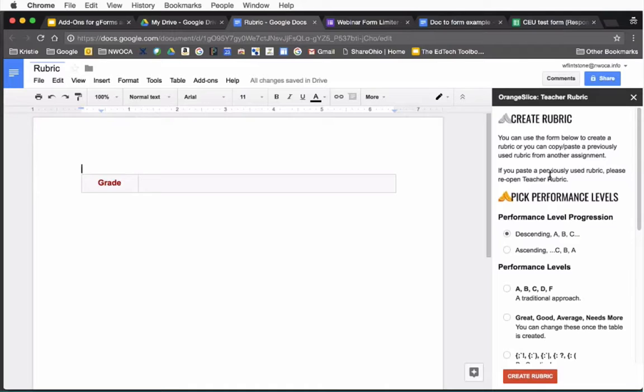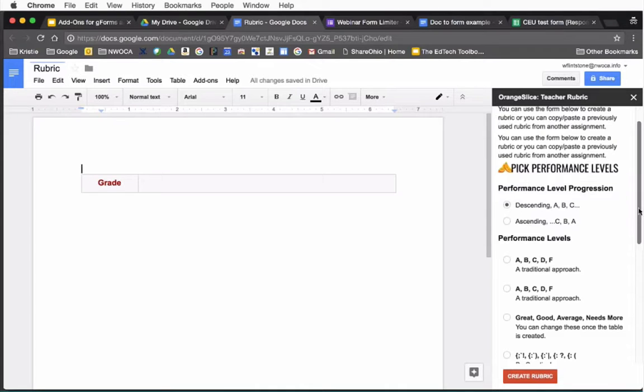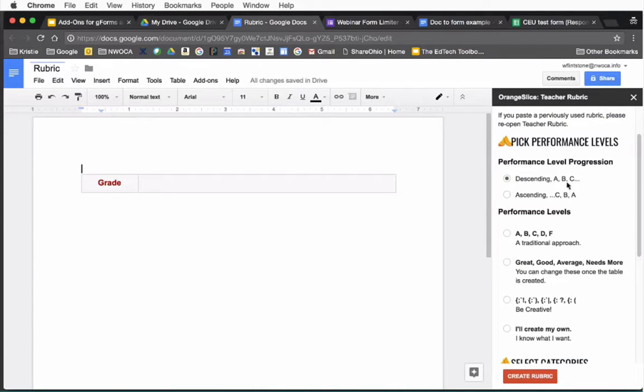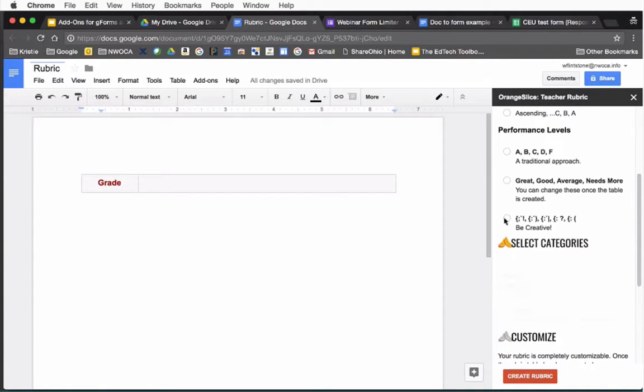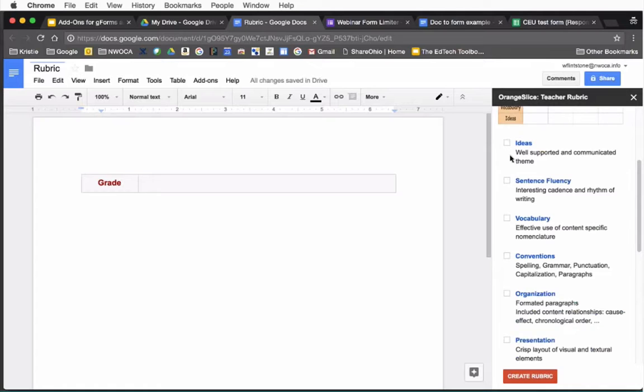So right now, I'm just simply going to follow these prompts. It says create rubric, pick performance levels. So I'm going to say, okay, I want descending, that's fine. For your performance levels, you get to choose here if you want A, B, C, D, E, F, or A, B, C, D, F, great, good, average. You can be creative. If I just click on this one, it does the 5, 4, 3, 2, 1.